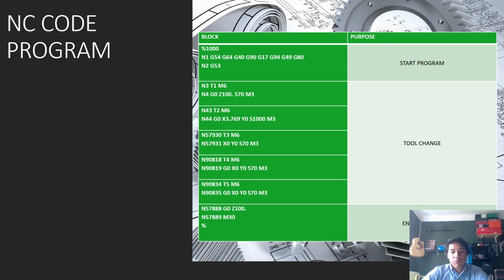Alright, so this one N1, N2, N3, N4 and more below, that is the numbering of the programming. Okay, so G54 is fixture offset and G90 is absolute program. Okay, that stands for start program. So N3 is the numbering for program number 3.